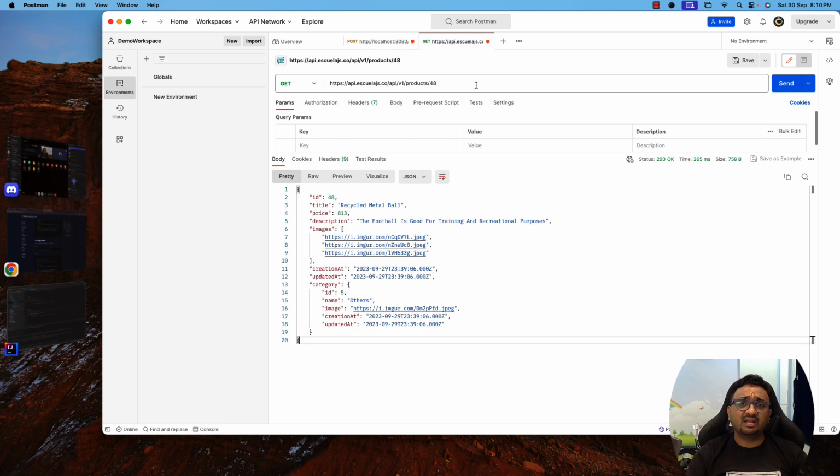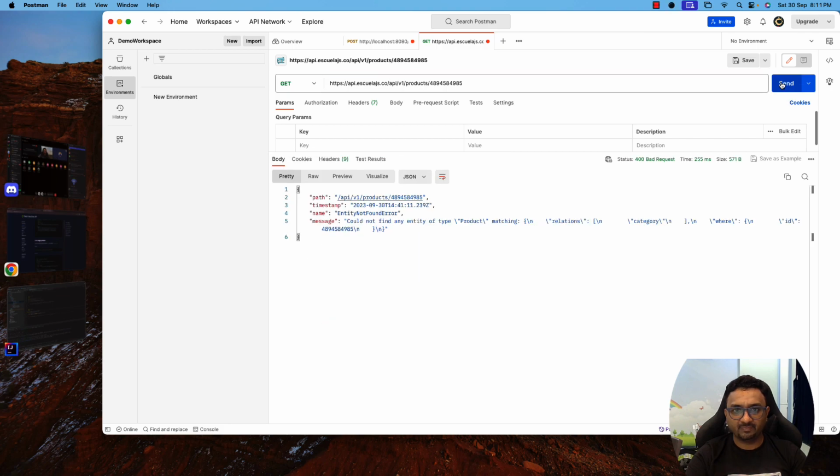Now let's try to do some negative testing. Let's say I wanted to get a product with some random number, and let's see what it returns to you. If you could see, it has given you a proper message. It returns a path, timestamp, entity not found, could not find an entity of type product. So everything is given in detail in the response. And it is something bad with the user input itself, so it is returning you 400, which is nothing but a bad request as a status code.